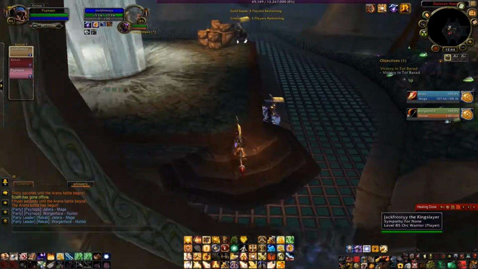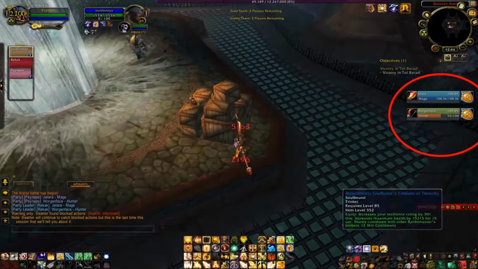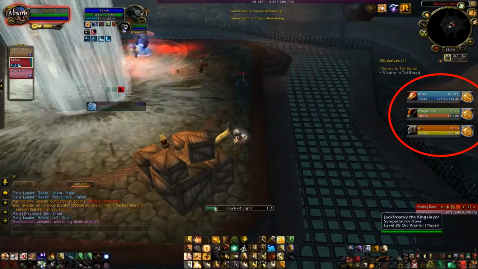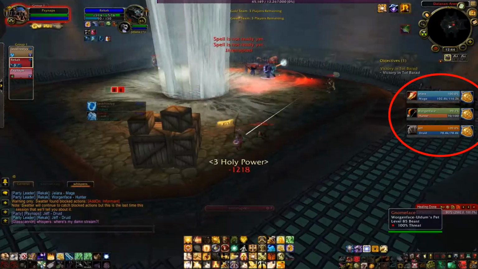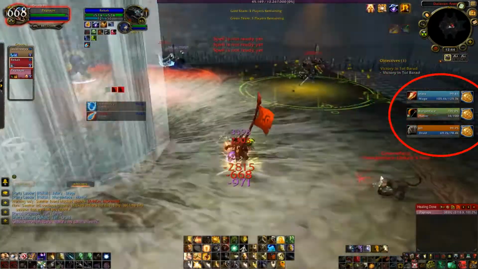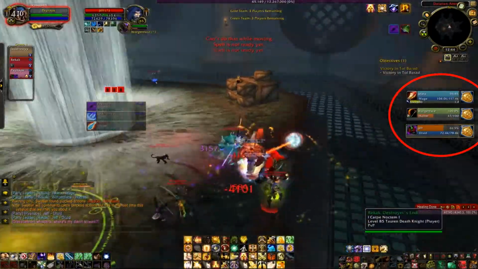For arena, it's pretty simple. I'm using Gladius, which lets me see the enemy unit frames. Right away when the gates open, you can see who your target is. And it gives you some other information as well, like their cast bar, mana bar. It announces when they use their trinkets, cooldowns, auras, etc.